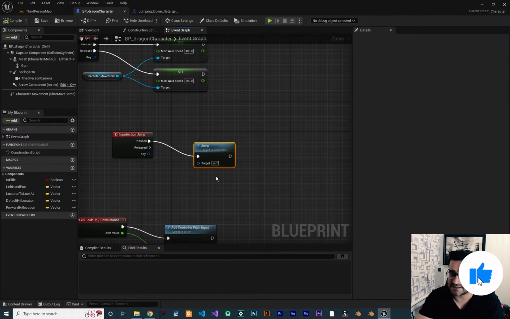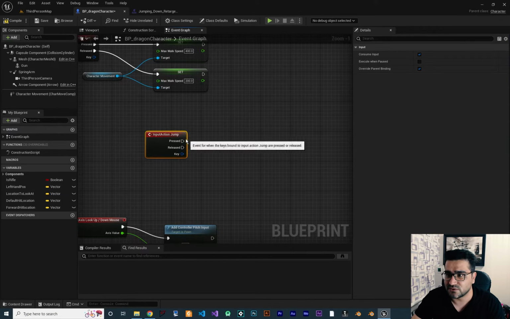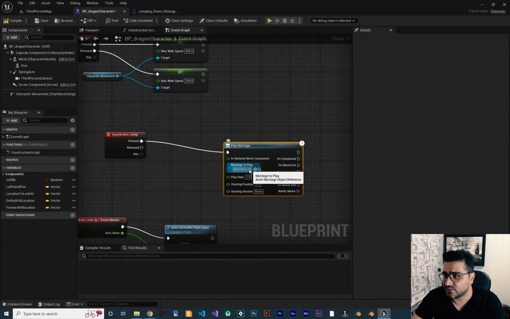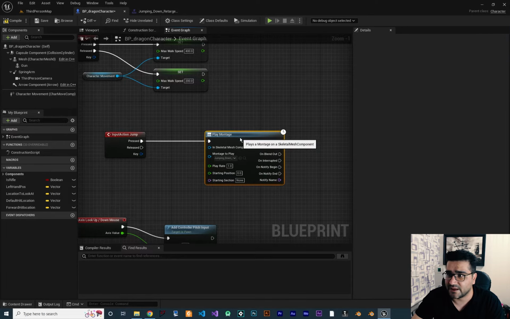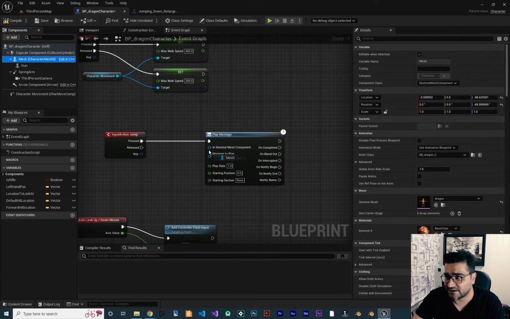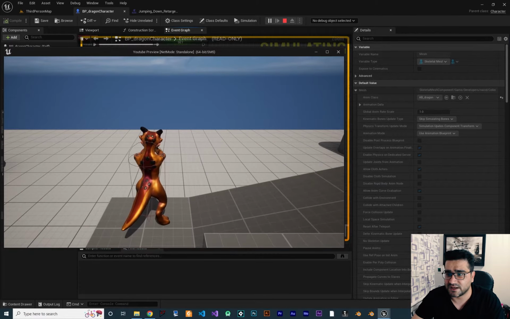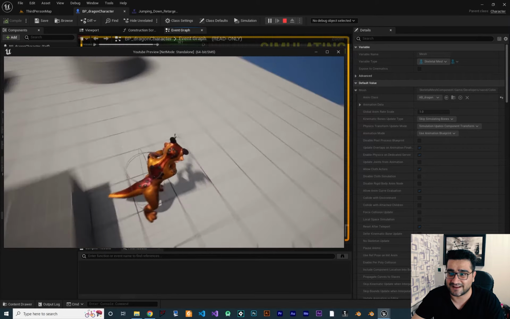In this jump, instead of just using jump, I want to use another animation for when we are at a cliff, right? So we can just say play montage, okay? And with that, we can select the montage, for example, this one, right? And with that, if I drag and drop my mesh to here, everything should compile and work. Now, if I go to our game, if I hit the space, it will jump off that cliff, right?